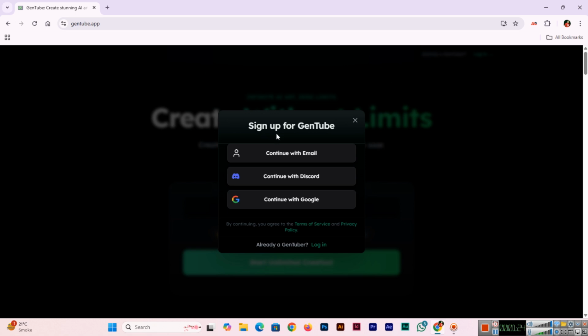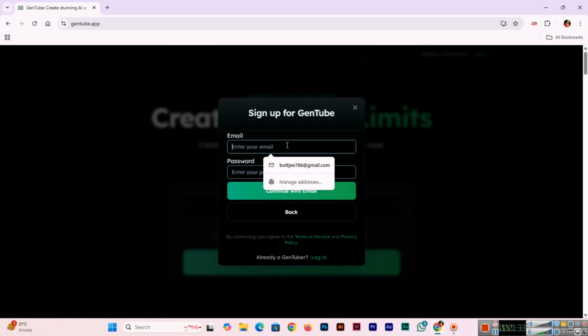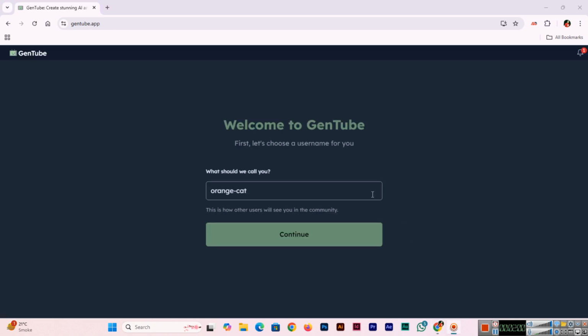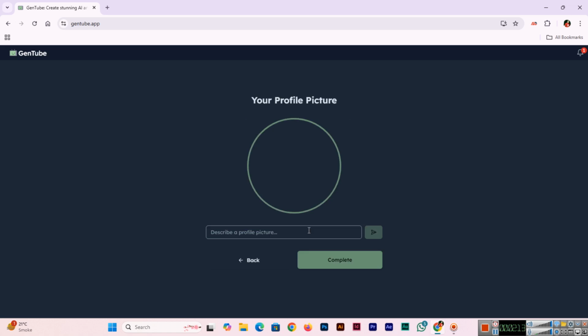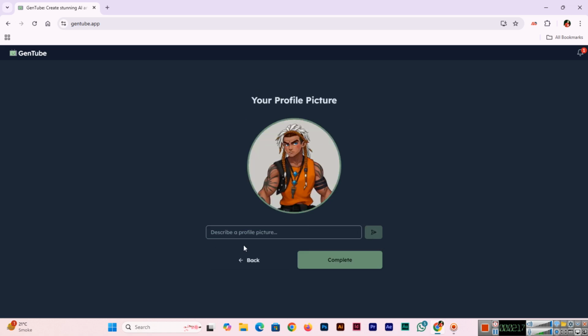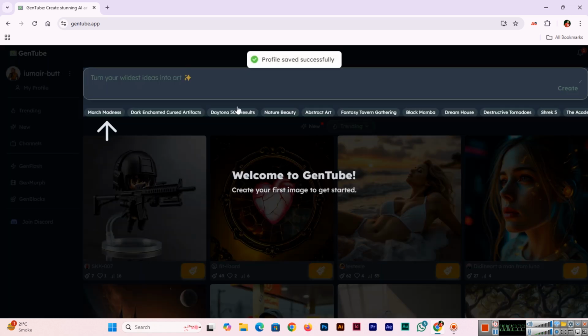You can sign up for GenTube using your email, or with Discord, or with your Google account. So continue with email, and here we will type our email, for example, and password here. So continue with email. Welcome to GenTube. First let's choose a username for you, like Omer Bhatt. Continue. And if you want, you can describe your profile picture here. Just complete it.